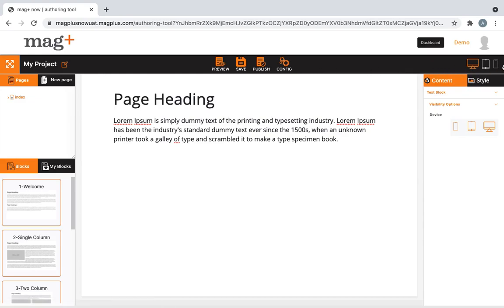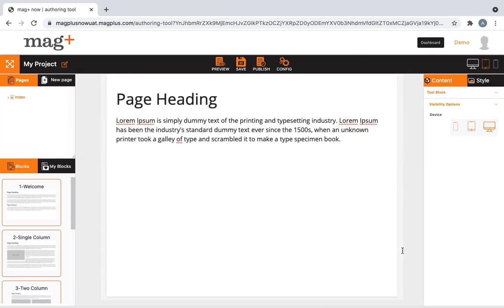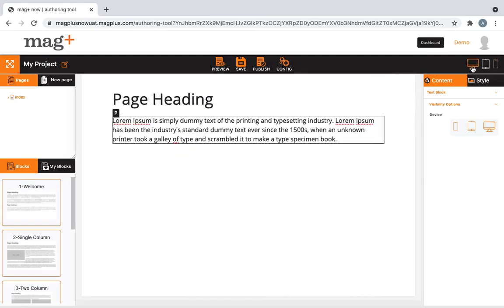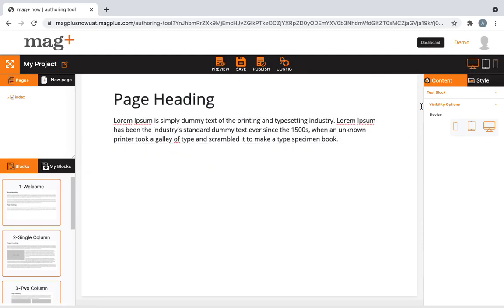Now these 3 icons over here basically are the visibility options. So currently we are able to view the project or the issue as it would appear on a desktop. Now on a tablet device, for example, if you click on it over here, this is how the content would appear on a tablet. This is how it would appear on a mobile device. So let's just go on to desktop view for now, which is the default view.